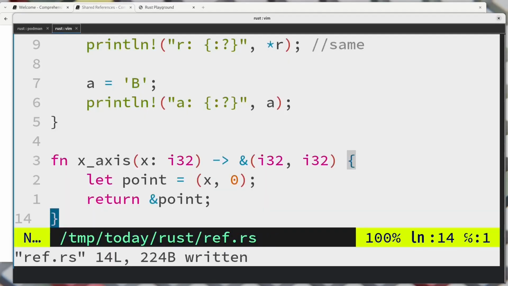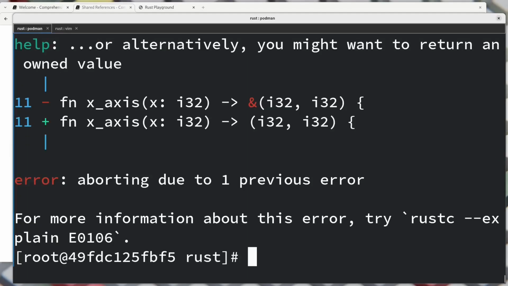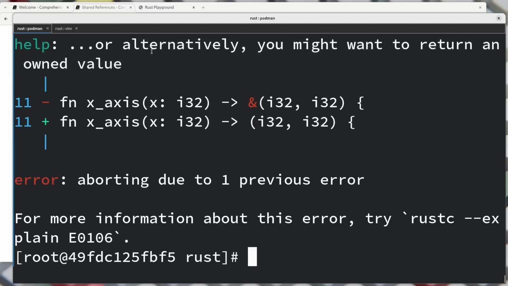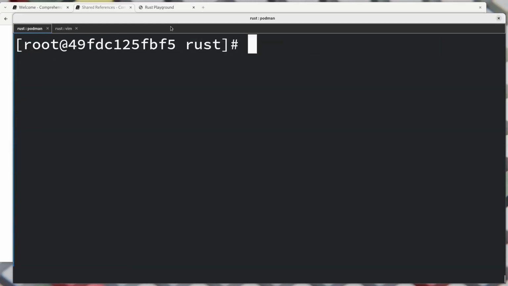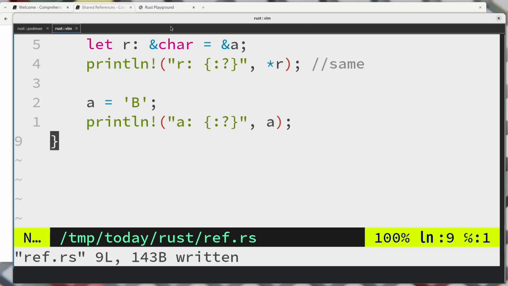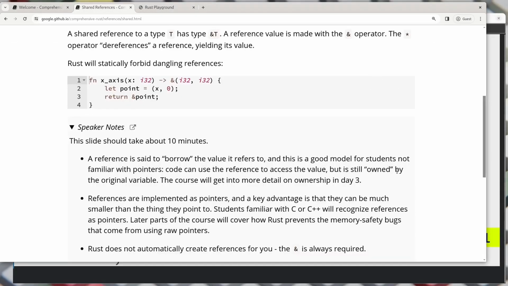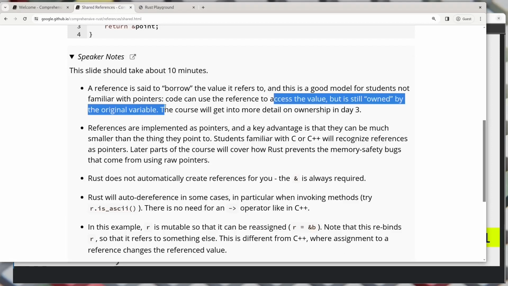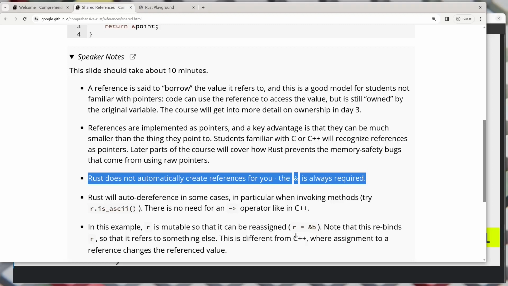Now let's see if dangling references are allowed or not. As you see, we are getting an error here for the same. Now let's move ahead, clean it up. Shared references are called borrowing. They are read-only links to the data, and as you've seen, ampersand is always required.